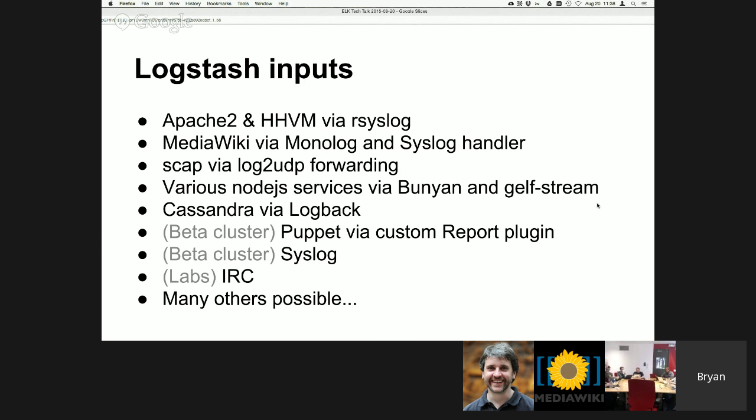Our Cassandra cluster that's behind RESTBase is now using a logback plugin. Logback is a Java logging library similar to Log4j but different, and we're now using a configured plugin for the logback stack there to send messages directly to Logstash.